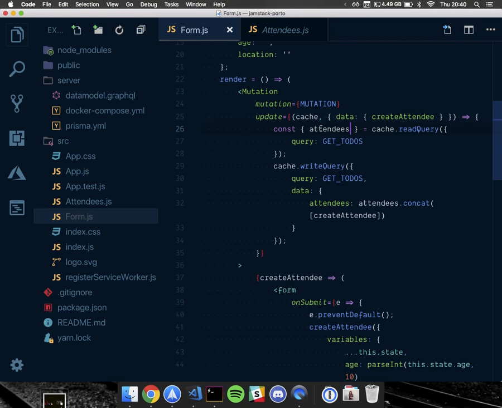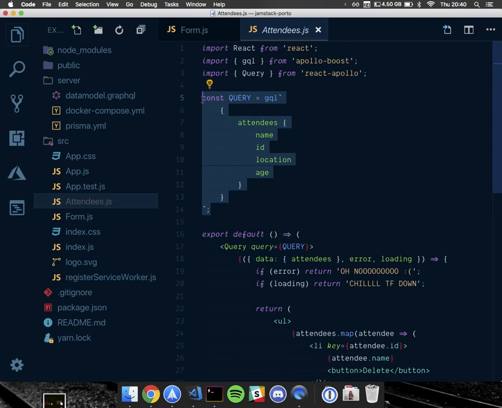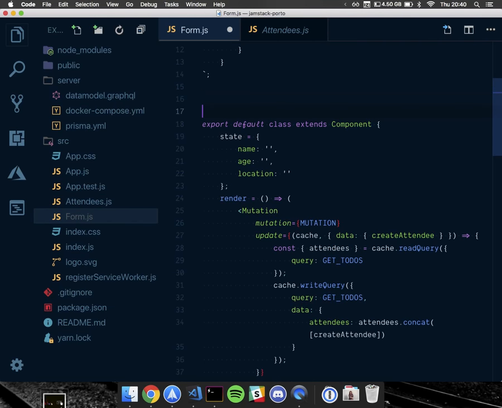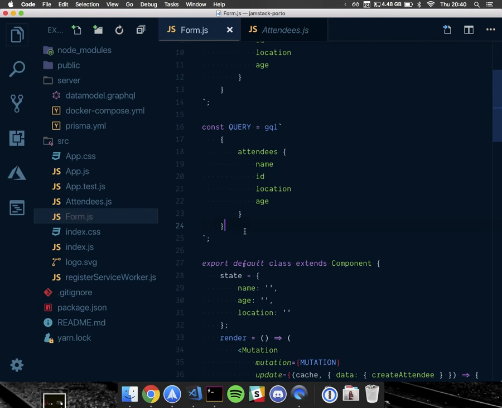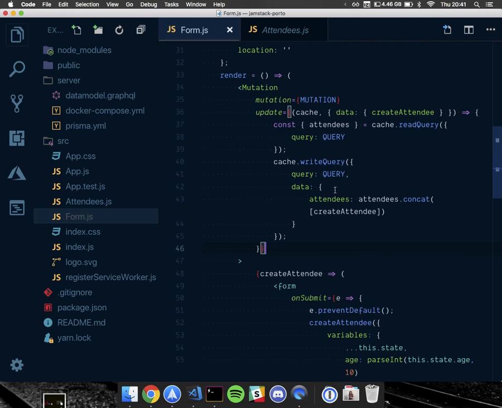So Apollo has a cache, and what we're doing right here is querying that cache that already has all the attendees, because it doesn't just delete the cache after you've used it. So if you just say cache.readQuery and pass it the query that we used, you will get all of the attendees that you already have. And then you want to write to the cache with the data that you just got. So on the data of the cache, you say attendees.concat and createAttendee.